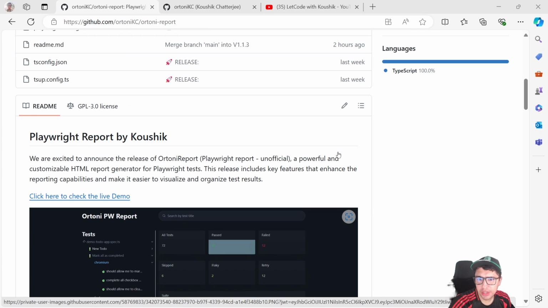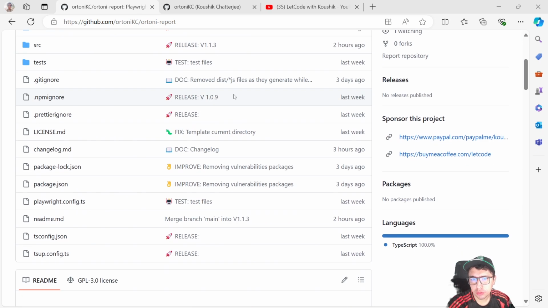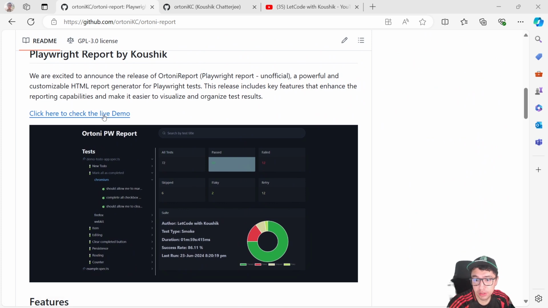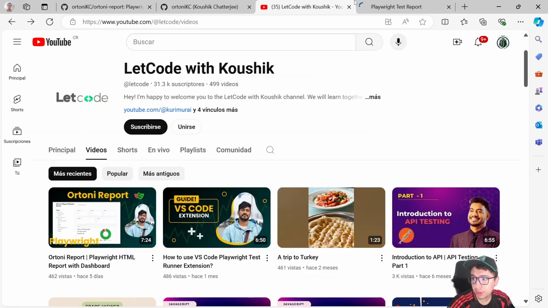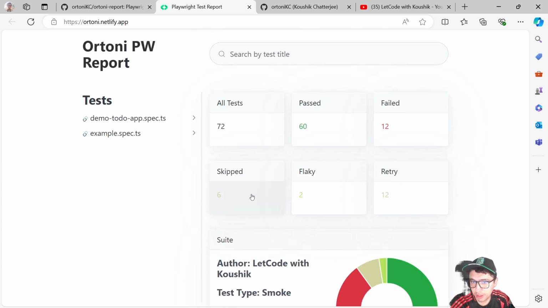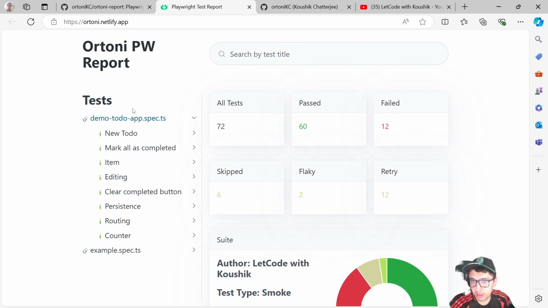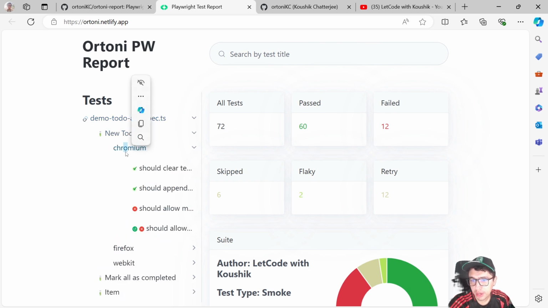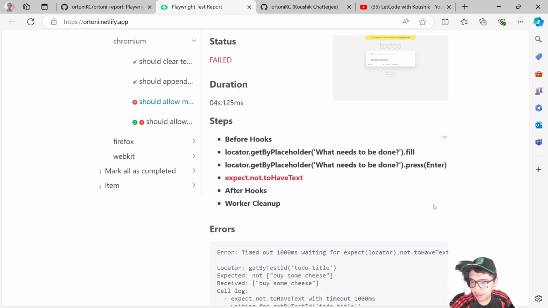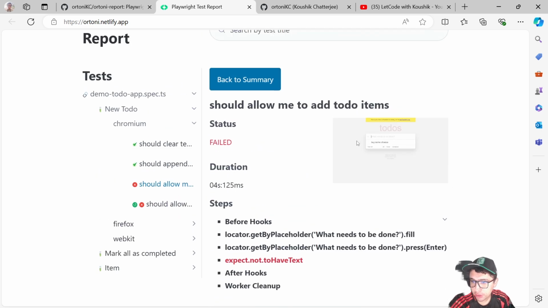Hey Masters, today I wanted to try a new unofficial report that we can integrate with Playwright, and it looks like this. Let me show you this pretty quick demo. Basically, we have a beautiful dashboard with a graphic here telling us what is passed, what is failed, skipped, flaky. Also, we can check inside of a test suite what is going on inside the different tests. Also, we can see the steps here, and we can have a beautiful report.